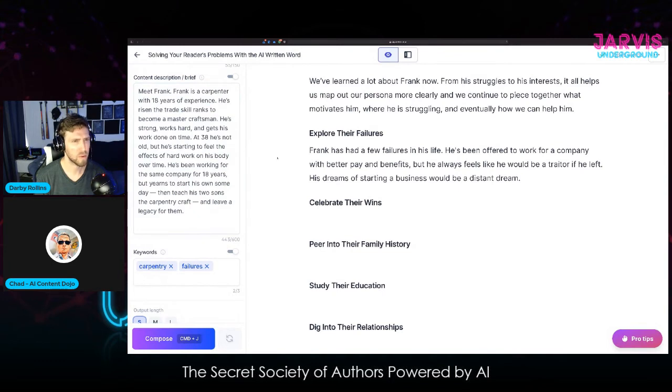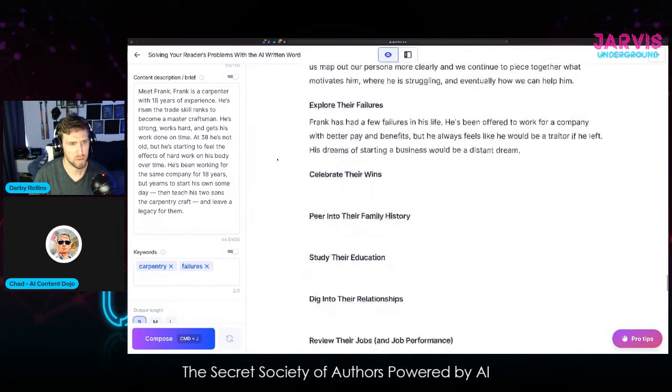Real quick on this, where you're stopped right here: were these explore their failures, celebrate wins, their family history, things that you came up with as you're building this outline out, or was this built from a template you've used previously? Oh no, I came up with them on the fly. I think it started off with just the keyword: failures, wins, family history, education, relationships. Then I just added some more to make them more interesting subheadings.